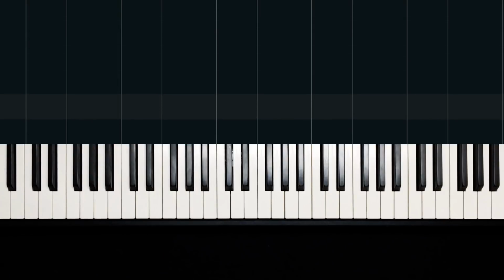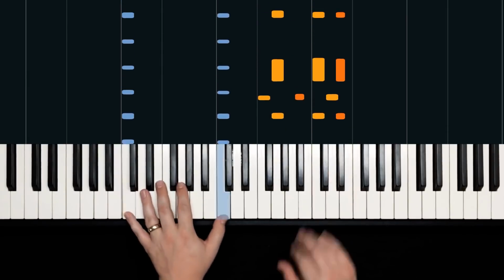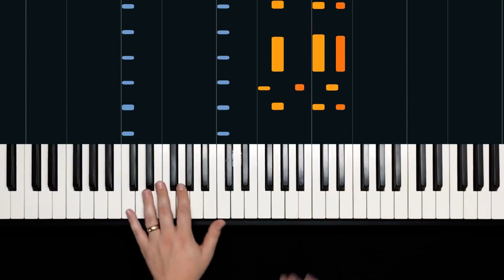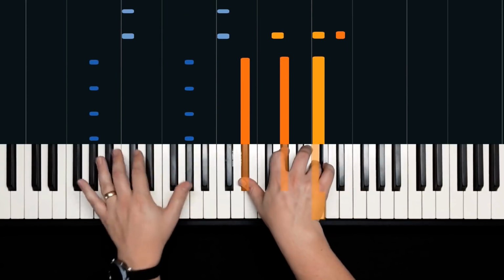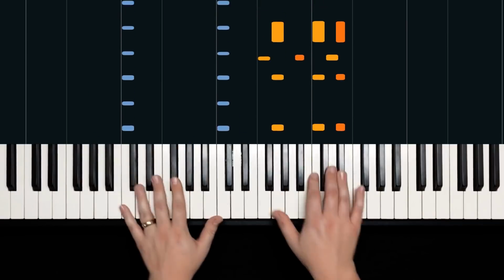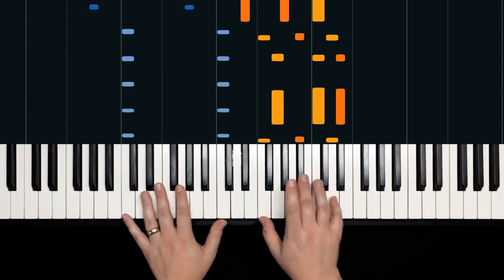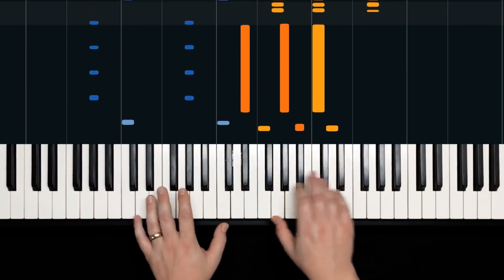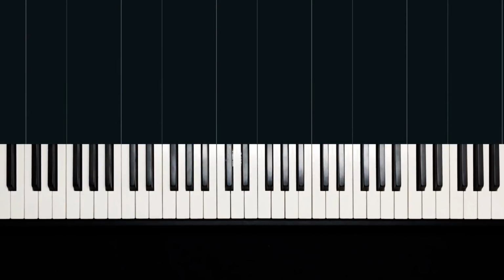Okay? So we're gonna do it again, and this time we're gonna bring it back to tempo all the way through to the end. Here we go. 2, 3, and that sets us up for our interlude. So that brings us to the end of the instrumental section.